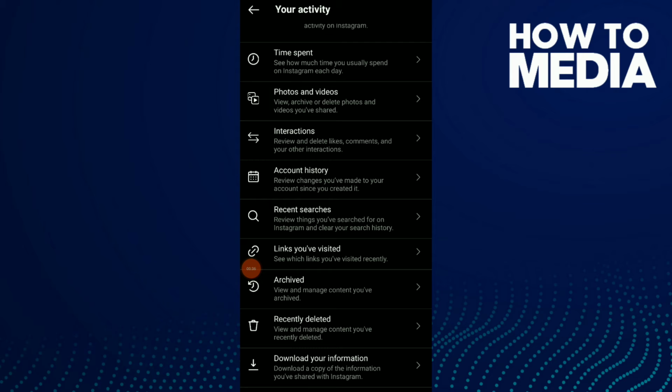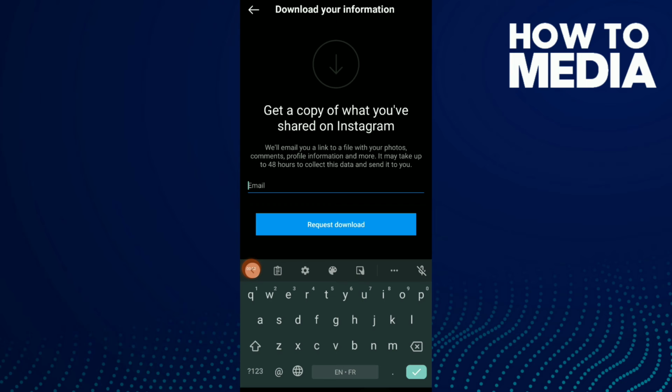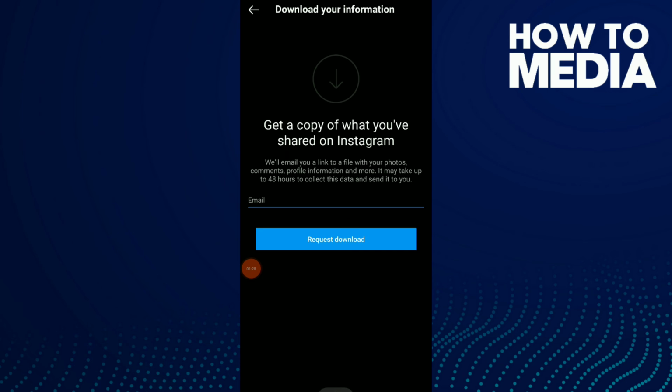Download a copy of the information you have shared with Instagram. Now they will email you a link to a file with your photos, comments, profile information, and more. It may take up to 48 hours to collect this data and send it to you. And click on request download, and this is it.